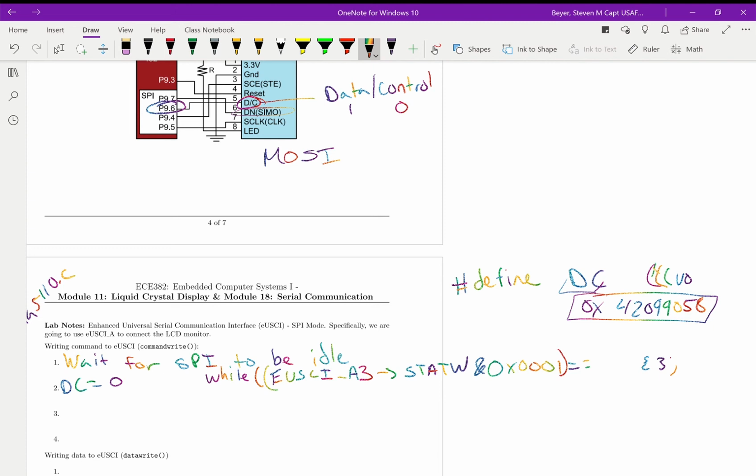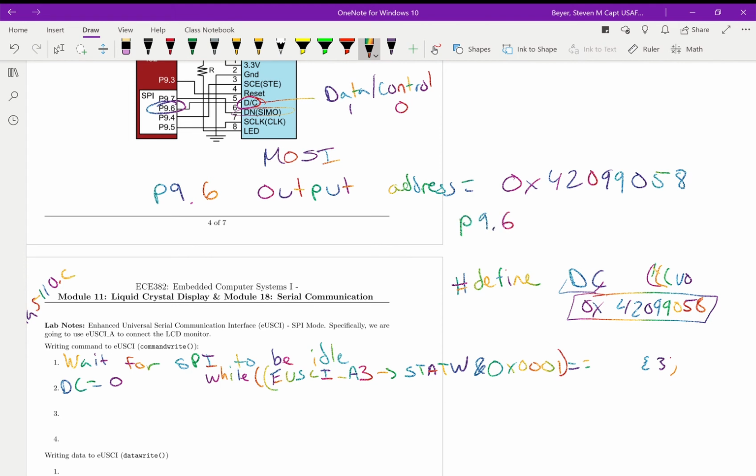So if we looked at port 9 output for port 9.6, we would find that the address equals 0x42099058. So instead of having to do port 9 out, select the bit, and then set it equal to whatever DC is equal to.